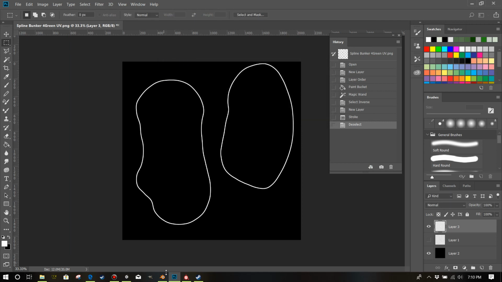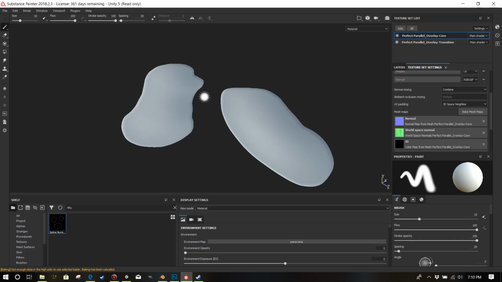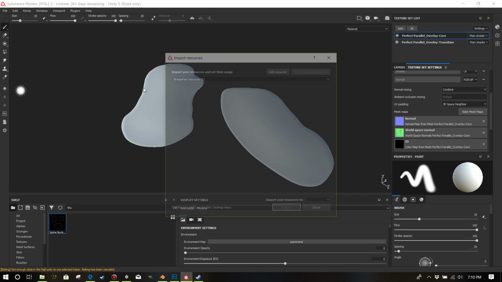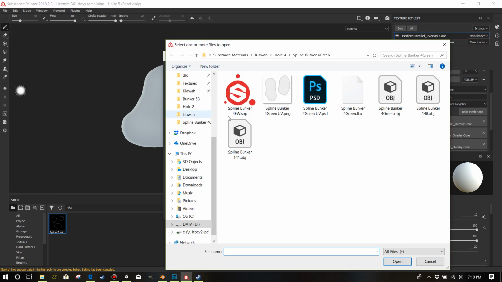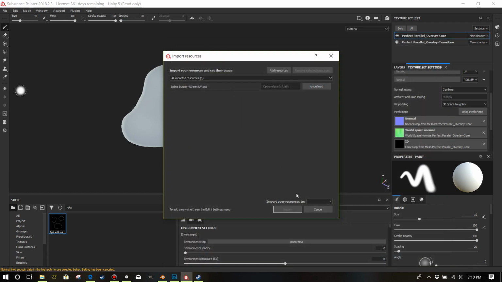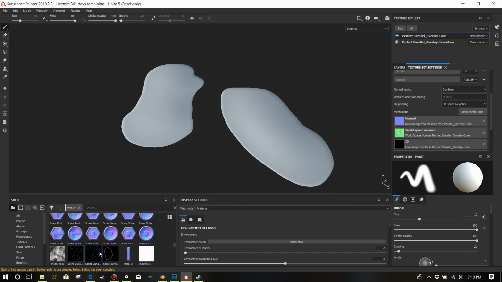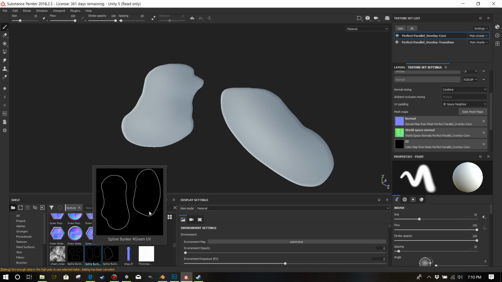We're going to bring this into Substance. So what this does is this has made a mask for me. So let's do File, Import Resources, Add Resource, and we're just going to bring in that Photoshop mask we just made. And you choose this as a texture, and you're going to import it to the current session and import. And so now I've got this here, and it's this Fore Green UV.